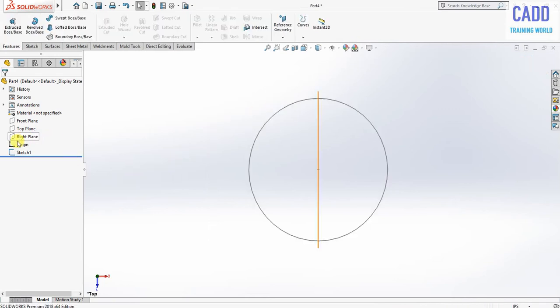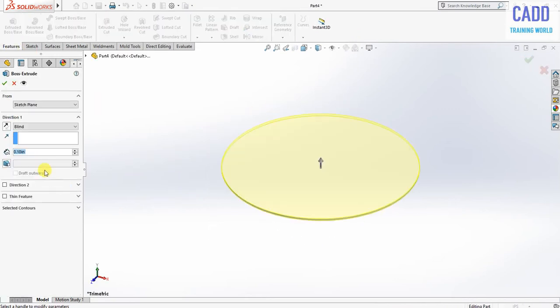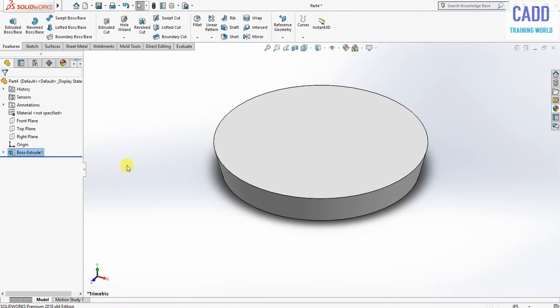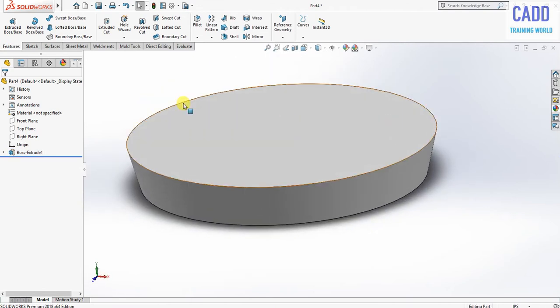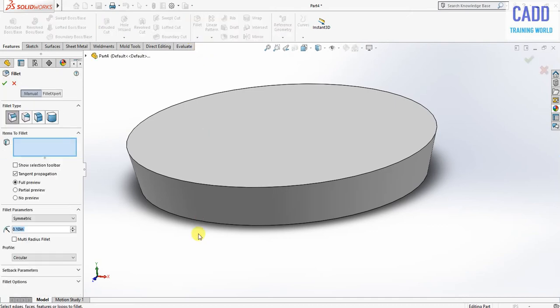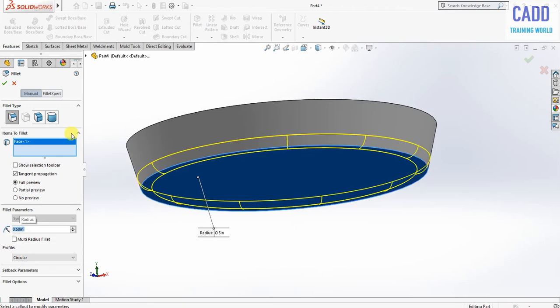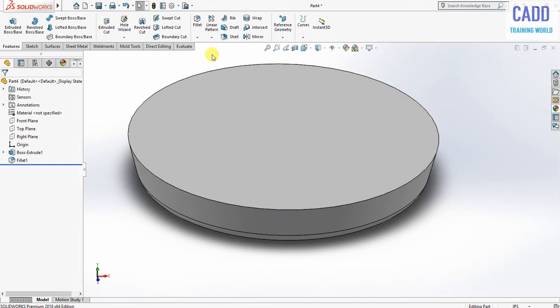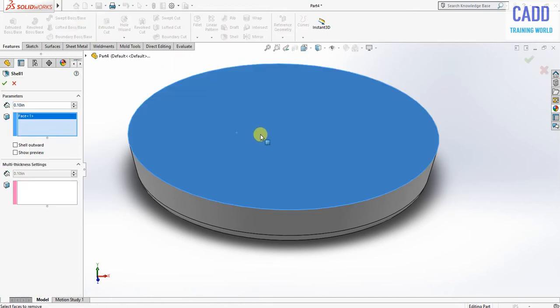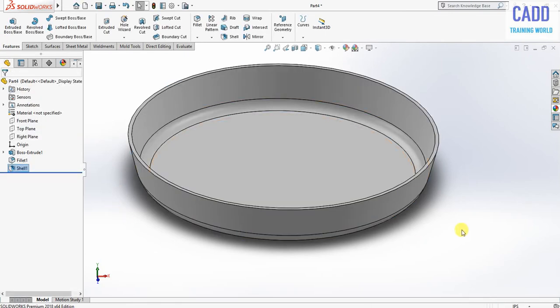Now exit from sketch and click on extrude. Extrude up to 1.5 inch. Add draft 15 degree in outward direction. Click on OK. Now we can see here, apply some fillet. Select bottom, and now type value 0.5. Click on OK. Now select this face, upper face, and now put value 0.125 inches. So click on OK.